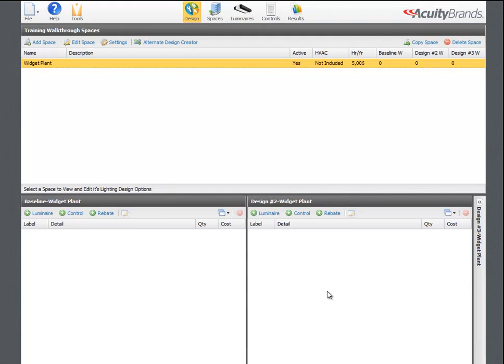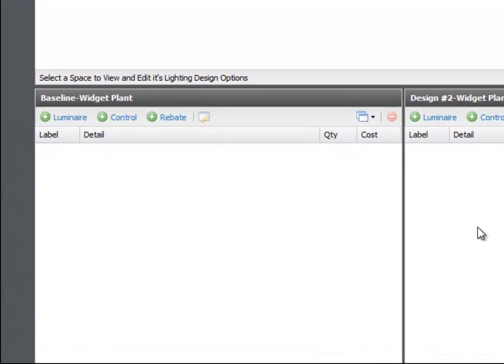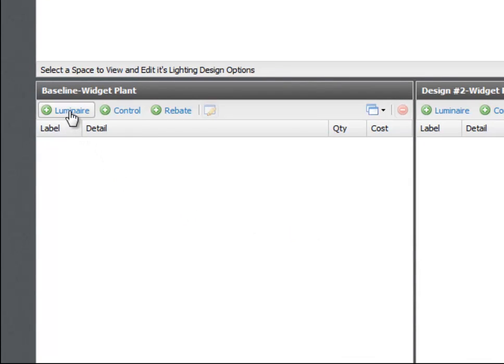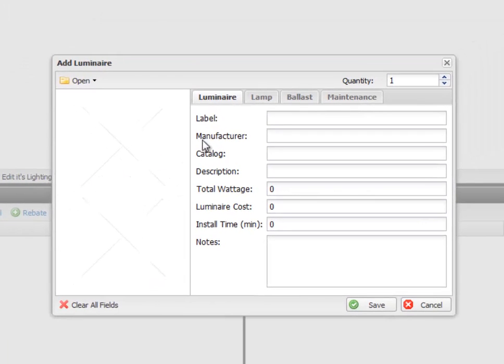With the space selected in the Spaces grid, we can edit the design options below. In the baseline design, select the Add Luminaire button. We can then type in information about the luminaire. For the label, type EX1. Under Description, enter Existing HID High Bay. For wattage, enter 450. Because it's existing, the cost will be 0 and there'll be no install time. In the top right, enter quantity of 50.